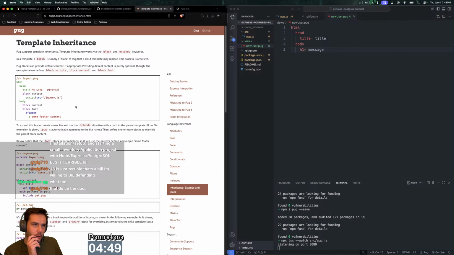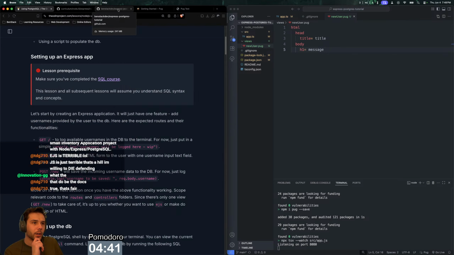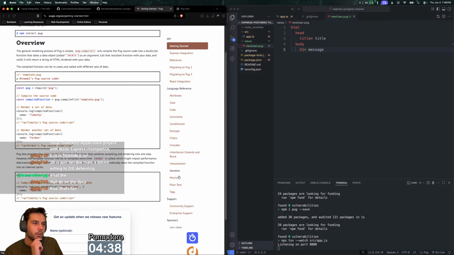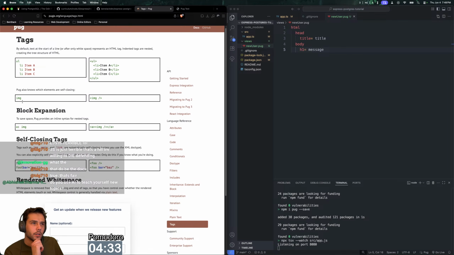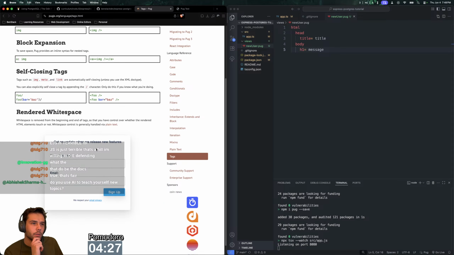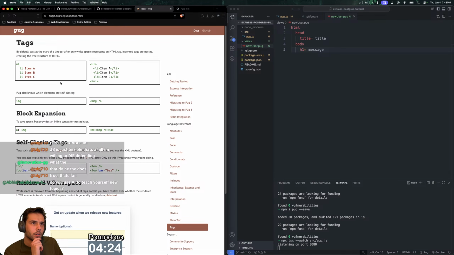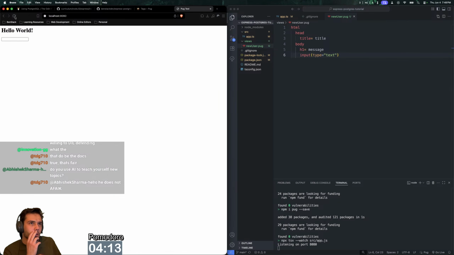So this is crazy. So you can do blocks as well. It's kind of weird, but that's fine. All right, so now let's get our input working. Let's do the tags. And then we could do inputs. I guess it would just be input. That's cool. Then we can do the type like this. There's our input.